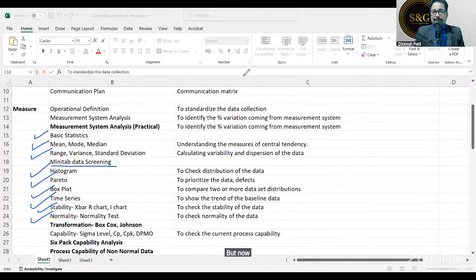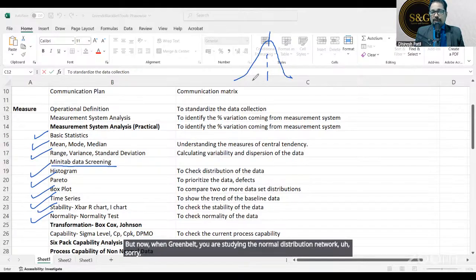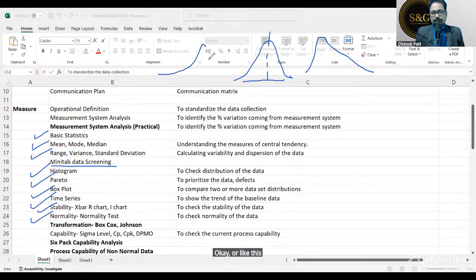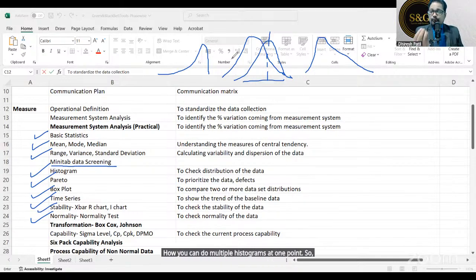But in green belt, you are studying normal distribution data. Now in black belt, you will study a skewed distribution, a one-sided skewed distribution. Or you can study multiple histograms at one point. How can you do multiple histograms at one point? It is the same tool, but you deal with it in a deeper way.